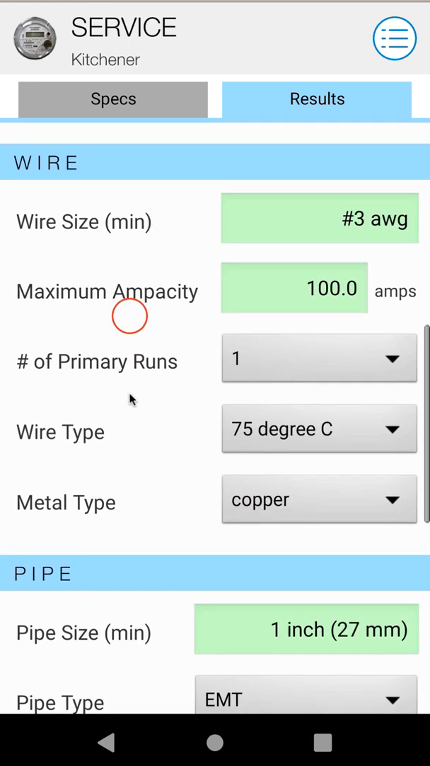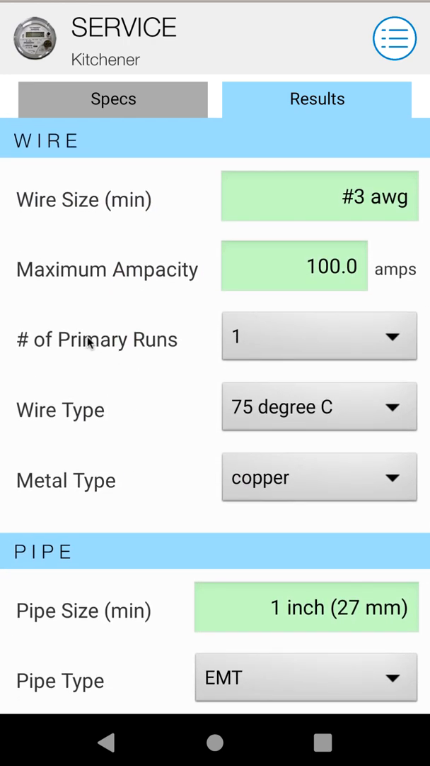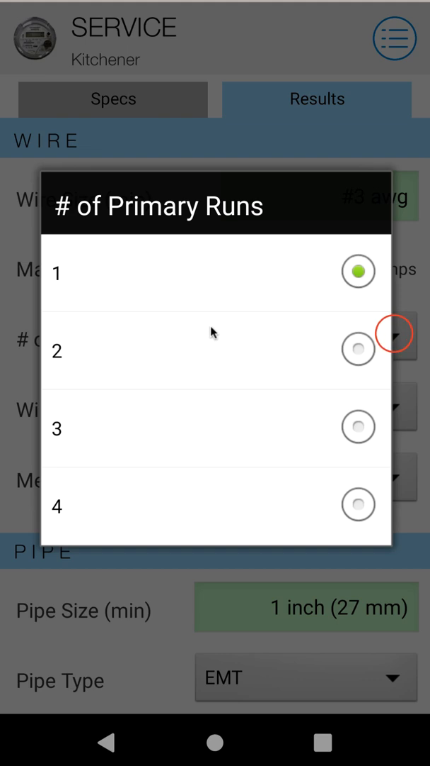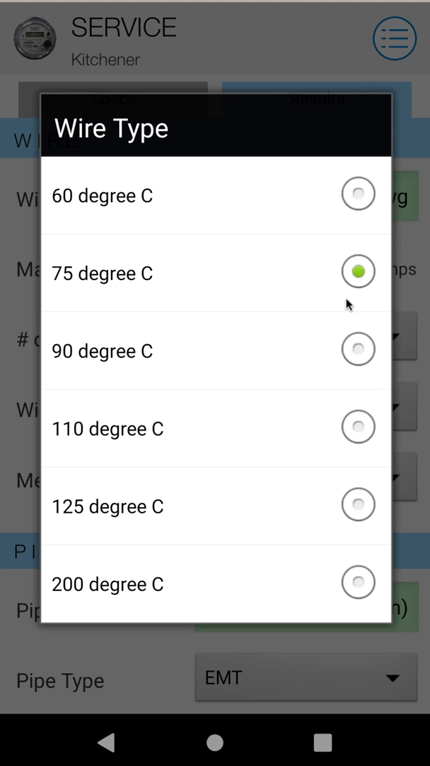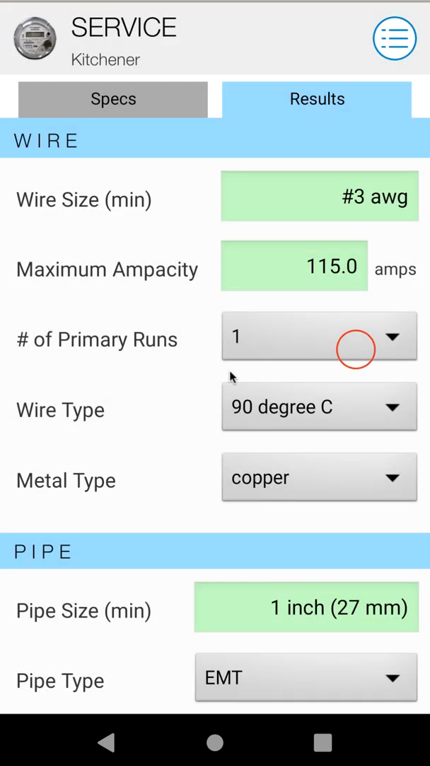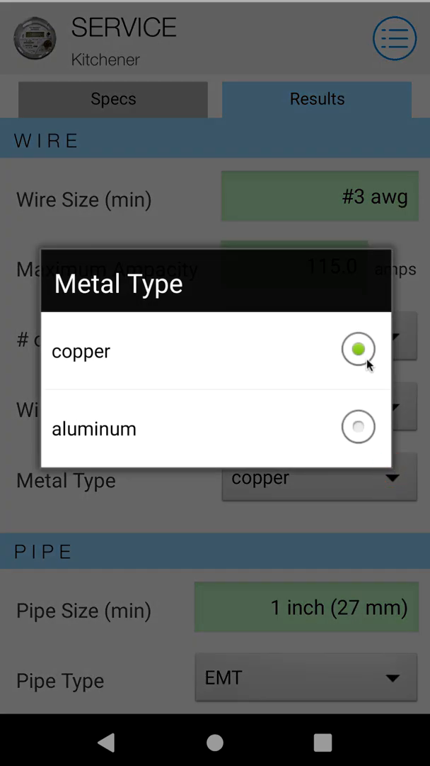Now in these results, you can actually select a few things. You can select parallel runs, which obviously is not going to be very typical on a residential service, but it is an option here. For now, we'll leave it on a single run. You can also select your wire type, which is your temperature rating. So if we're going T90, we could go up to a 90-degree wire. And you can select your metal type, whether it be copper or aluminum that you're feeding with.